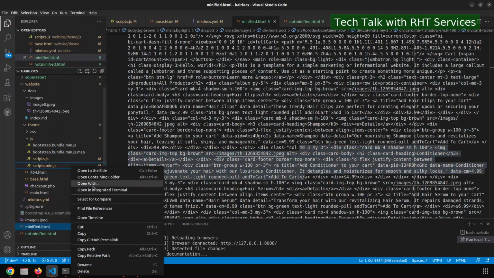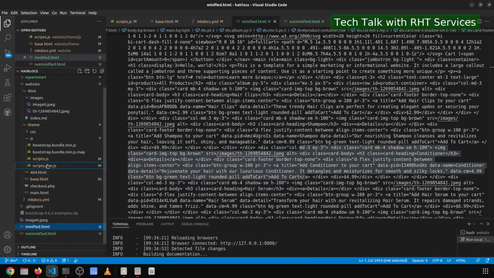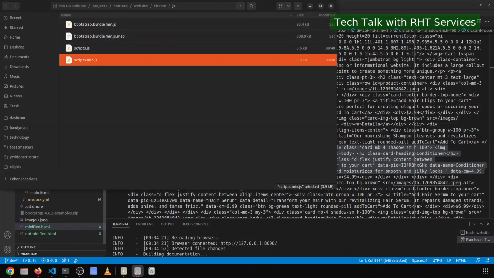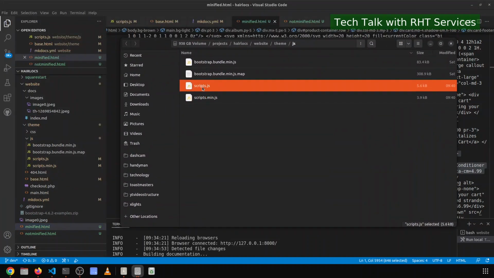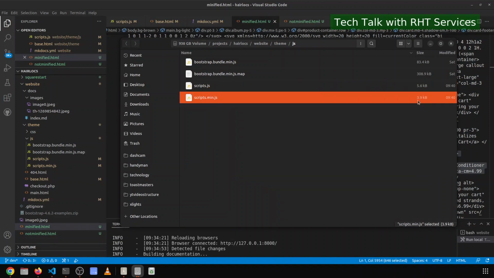Let me show you this right here as well, because I have the JavaScripts that I created. As you see, the non-minified file is 5.6 kilobytes, and then the minified file is 3.9 kilobytes. This file will obviously load faster.